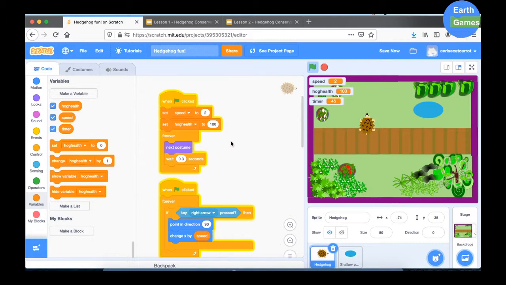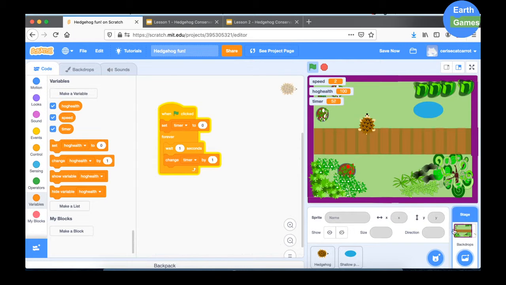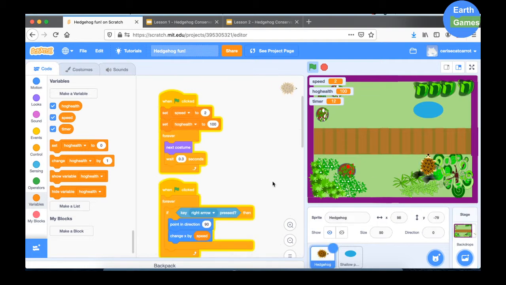Right, so the other one to check is the timer, and you might be panicking and say, where's my timer code? But remember, we put it down in the backdrop, so you have to go down here to the bottom right and click on this garden. There we go, there's the timer code. So you can see the same things we've talked about. You should have set timer to 0 at the beginning, and then inside this forever loop, wait 1 second and change timer by 1. So if I click the green flag, the timer goes back to 0 and starts again. So if your timer isn't doing what you expected, click on the backdrops and check your code in here. Right, that covers that. Let's go back to the hedgehog.